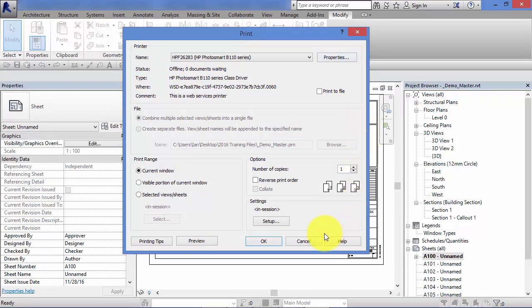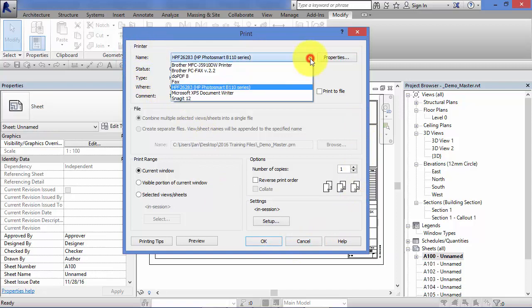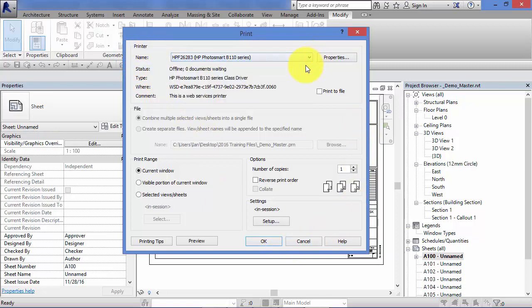Just run through the main elements of this. So at the top is your choice of printer, fairly standard in a print dialog box. So your printers and your plotters will be listed there. Of course, you've got access to the properties for that particular selected printer. Down here, bottom left, you've got the print range. Now I'm going to take you through each of those three main settings shortly.